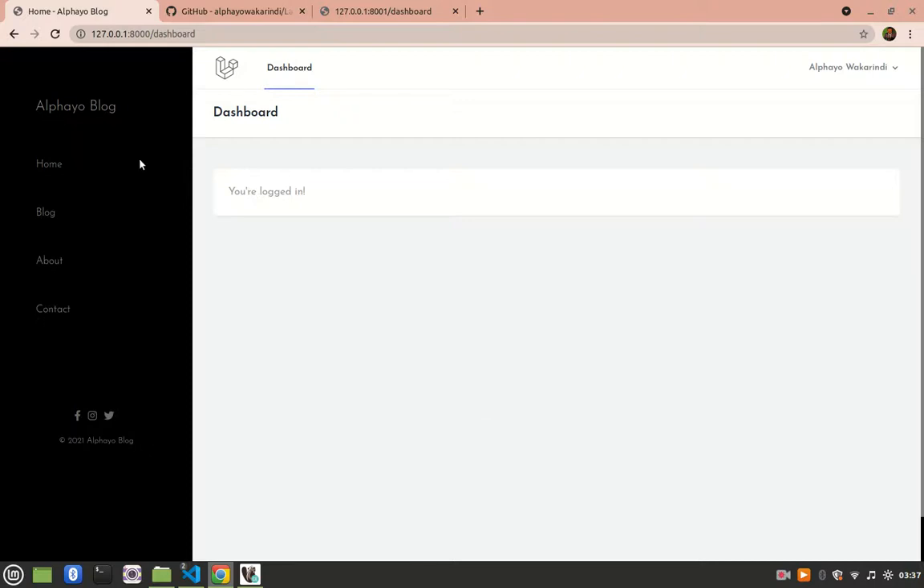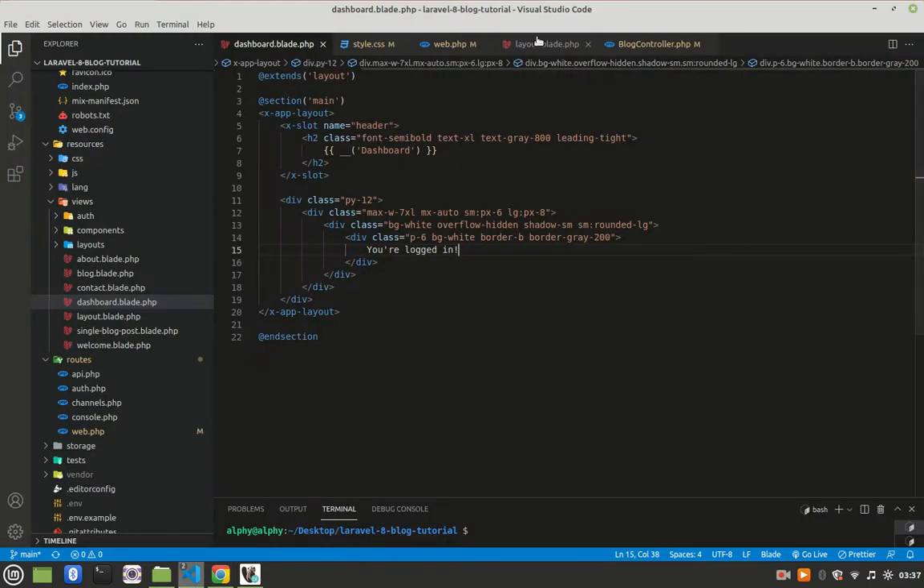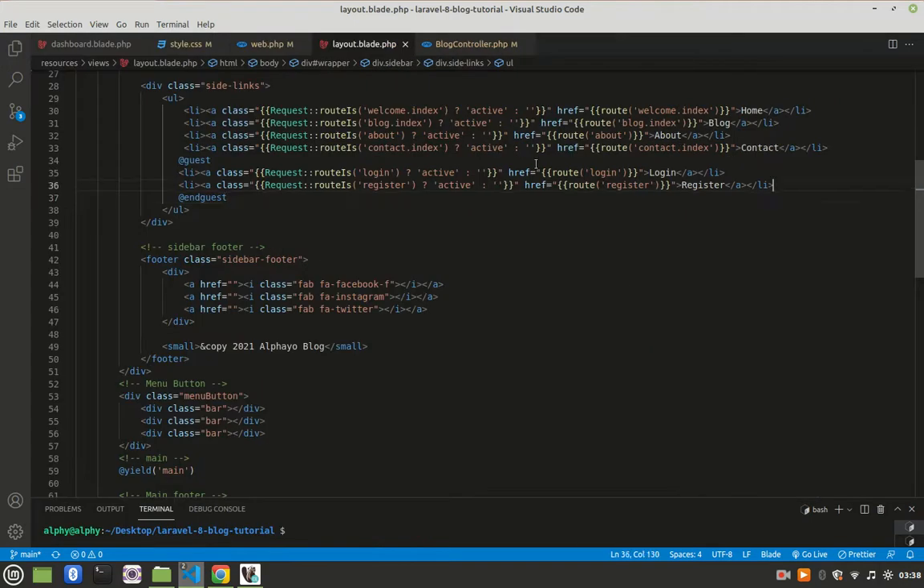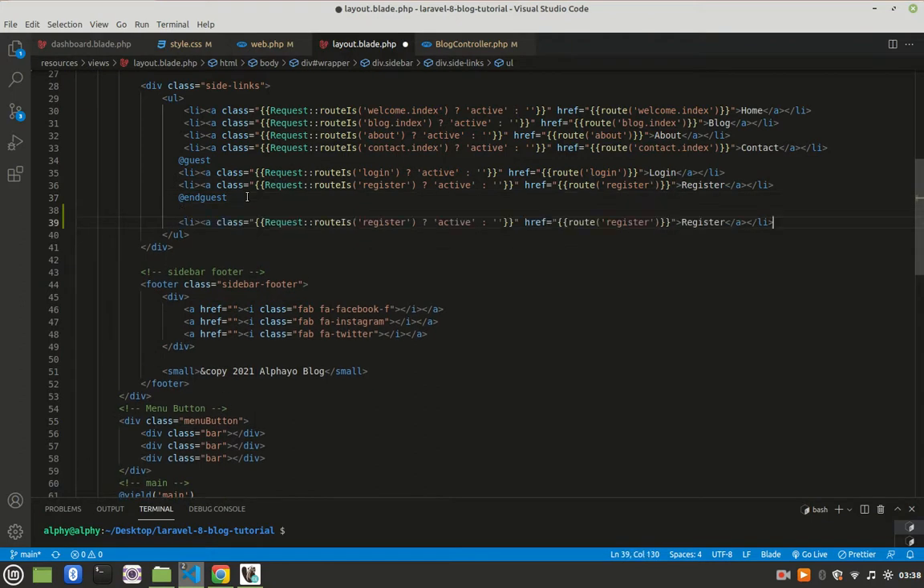So now, if I want to navigate to the dashboard when I'm logged in, I have to do it manually up here. So let's create a dashboard link here so that it is easy to access the dashboard. So I'll go to my layout, then I'll copy any of these links, then down here I'll paste it, then it should take us to the dashboard.